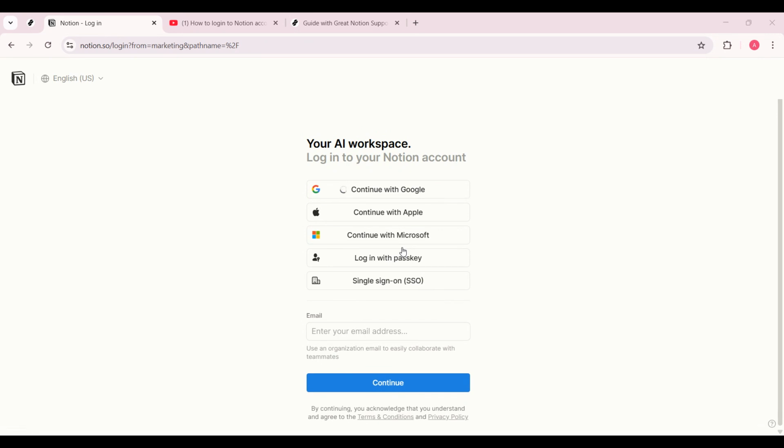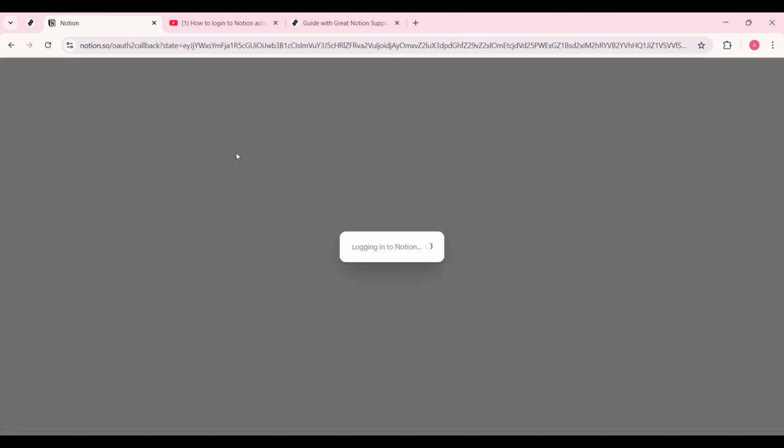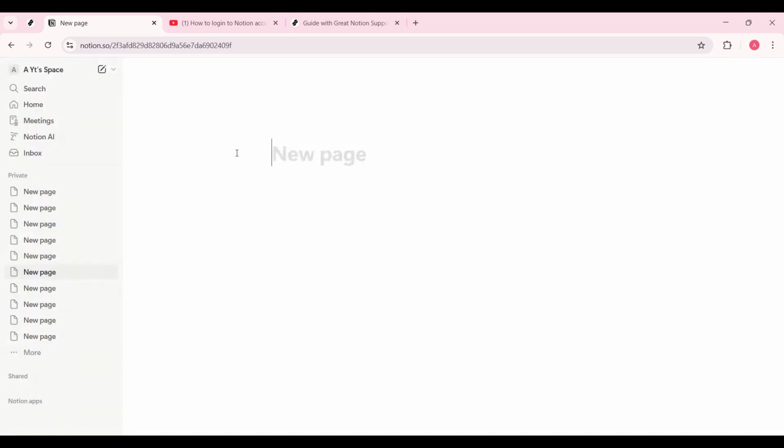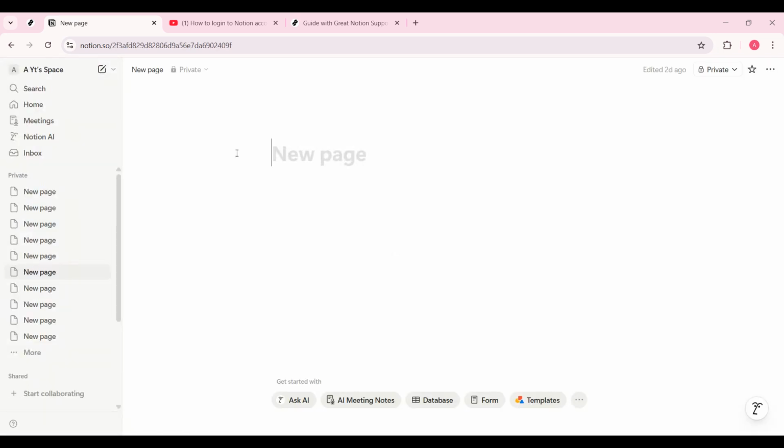Once your details are verified, you'll be logged into your Notion workspace automatically. From here, you can access your pages, databases, and shared workspaces. If you're part of a team, you'll see your team workspace right away. If you have multiple workspaces, you can switch between them using the workspace switcher in the sidebar.